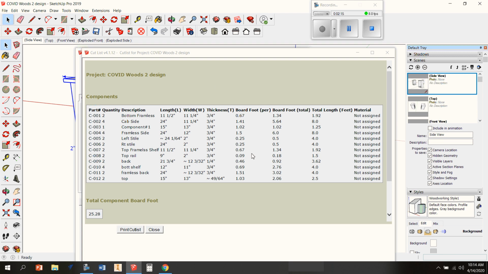And this has, so my bottom for my frameless cabinet is 11.5 inches by 11.25 inches, 3/4 of an inch thick. That gives me 0.67 board feet. So it calculates the square feet for me. So this is pretty helpful.